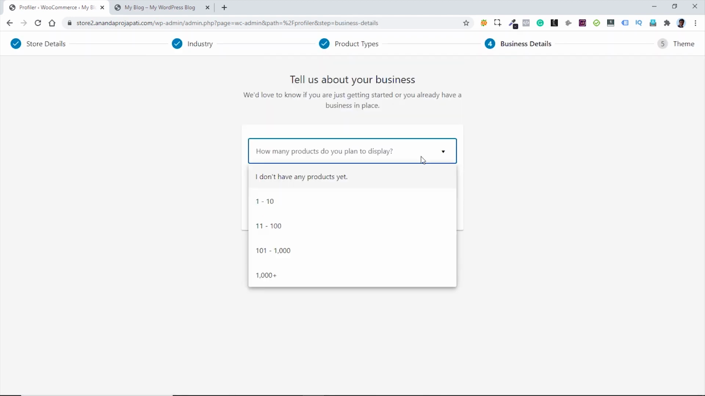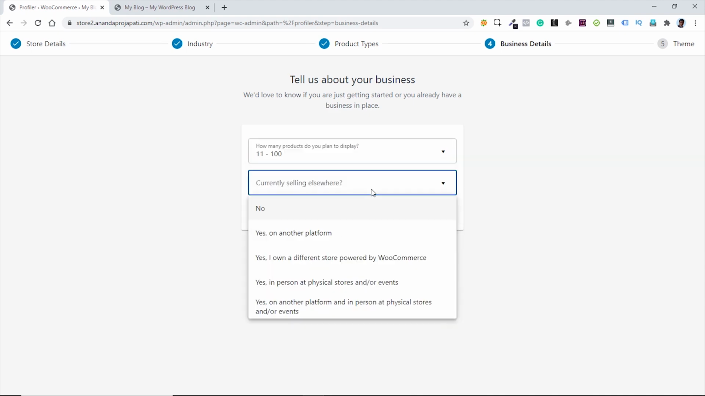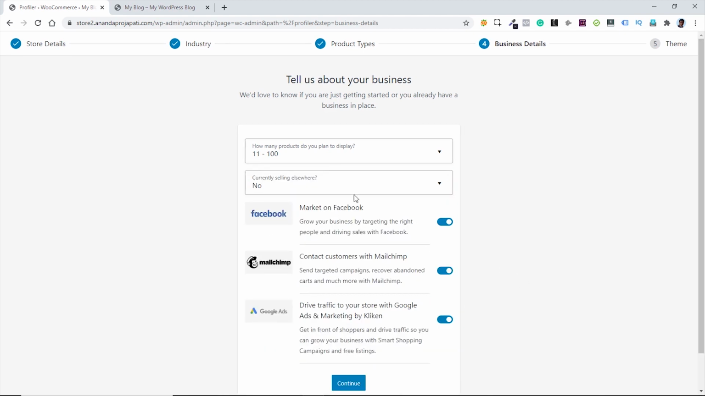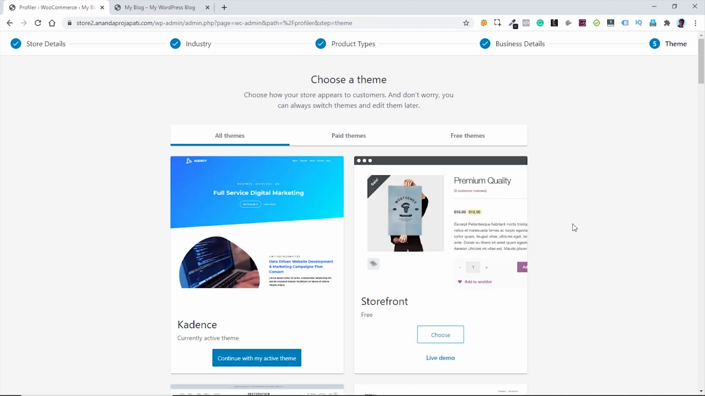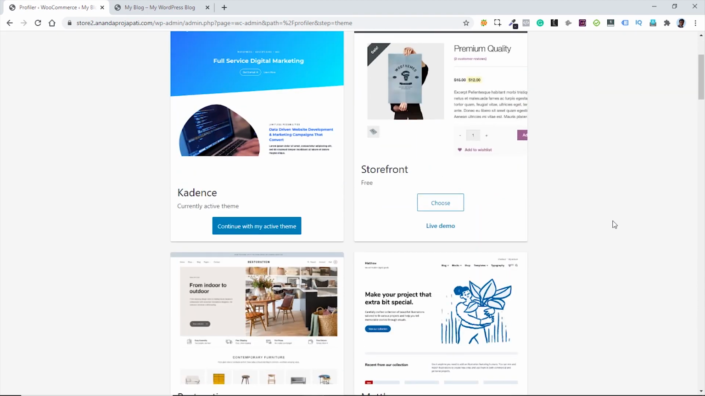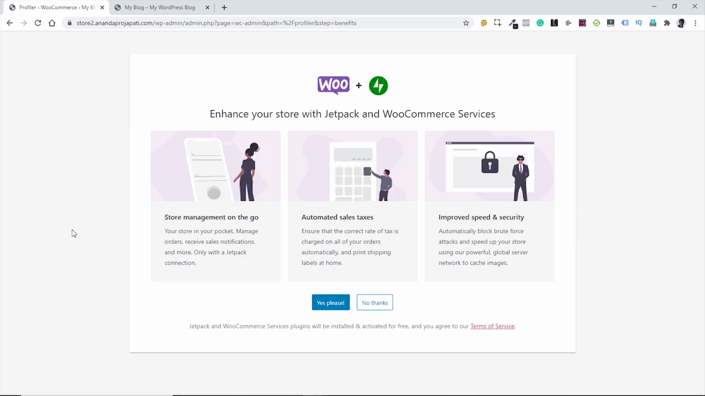It will ask how many products do you plan to sell. Let's say 11 to 100. Currently selling elsewhere? No. It will ask to add a few more plugins. We'll uncheck all of them. Let's continue. Now it will suggest different themes for this. Some are paid, some are free. But we'll continue with our theme, which is Kadence theme. Let's continue with the active theme. And it will finally ask to install Jetpack, but we will not install it. Let's click on no thanks.